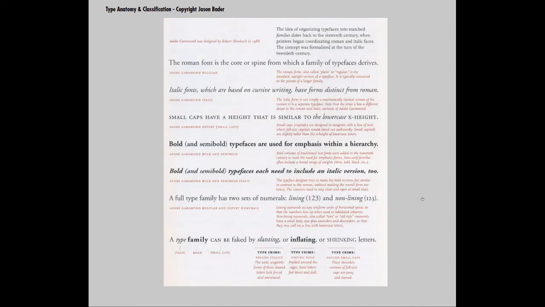Anyway, as we move on to the type family, we've talked about type anatomy and type classification. So now we're going to talk about families of fonts. What families of fonts are when you have one font. So if I had, say, Times New Roman, and I created variations of Times New Roman, these are families because they're all related with one another.